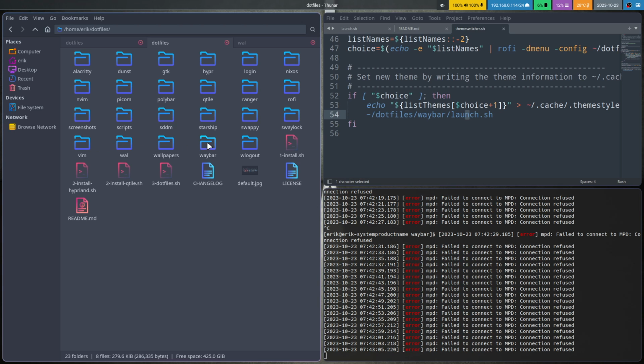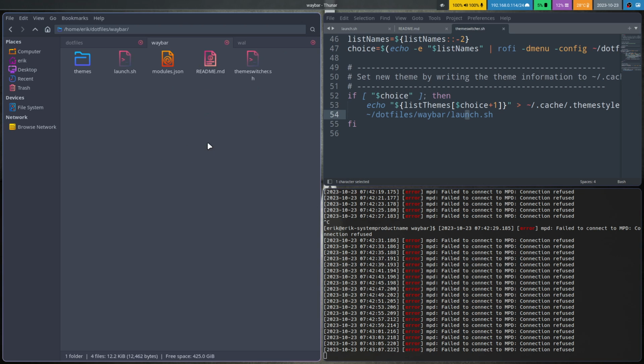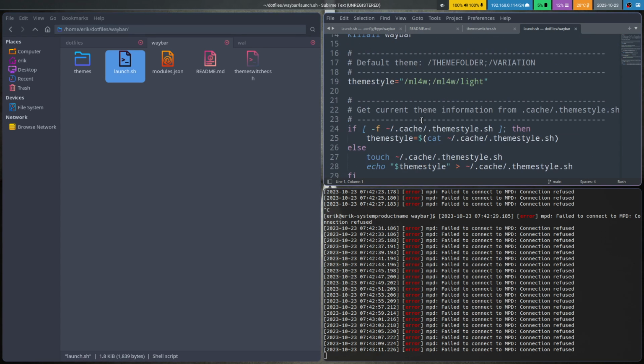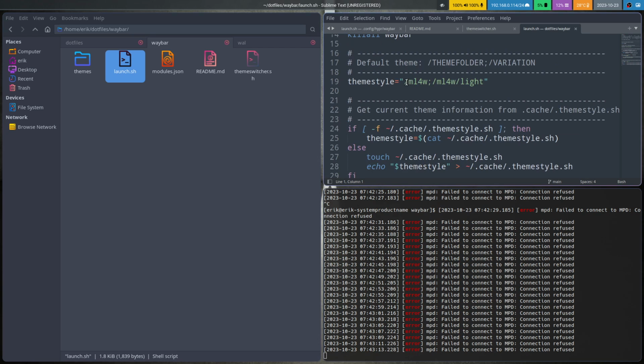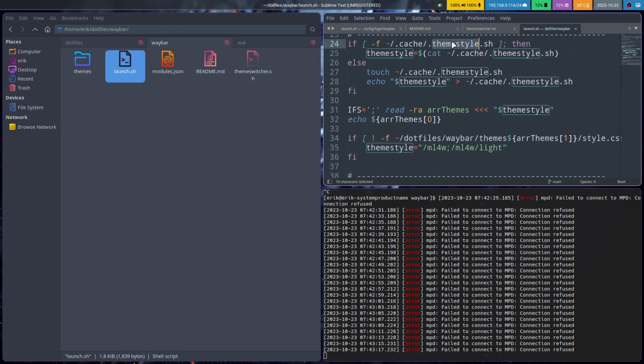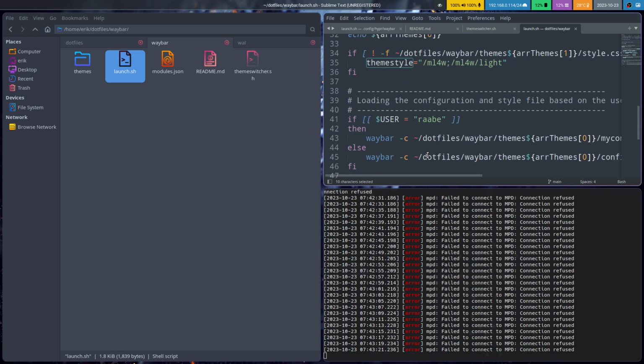To think like a computer, follow it, and then launch sh. This is what it does. Kill the waybar. Theme style is this, and then it goes to the cache theme style sh and all that and all that and all that. Style sh, and here we go, right? Themes.